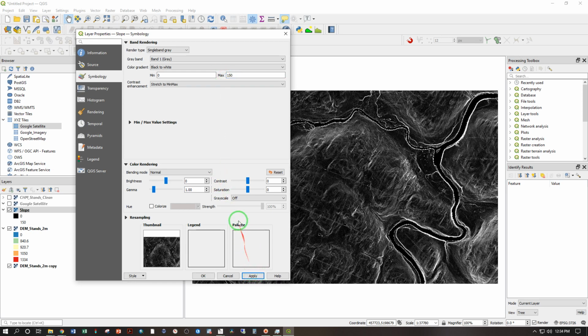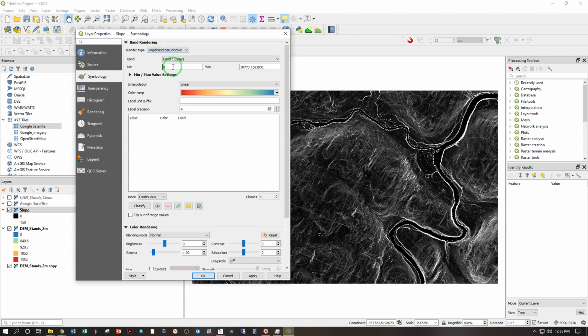Apply there, that's a bit better. That's not actually what we want to see. We want to see a categorized system. So we are going to go to single band pseudo color and classify here and change our interpolation from linear to discrete. And then we're going to change this.